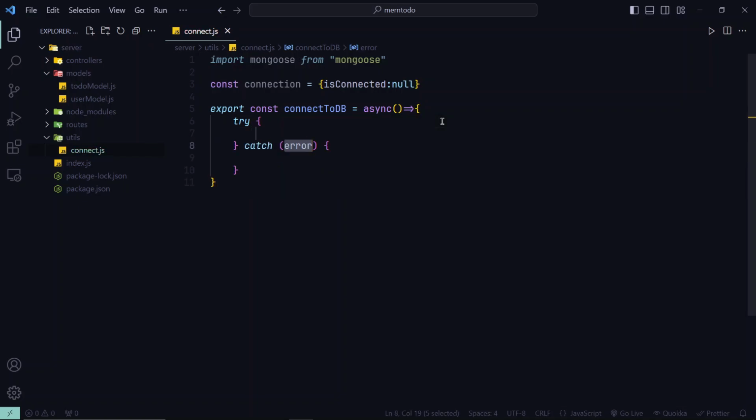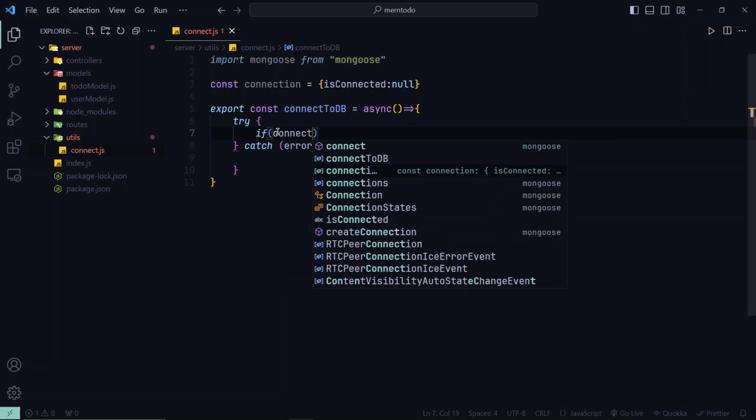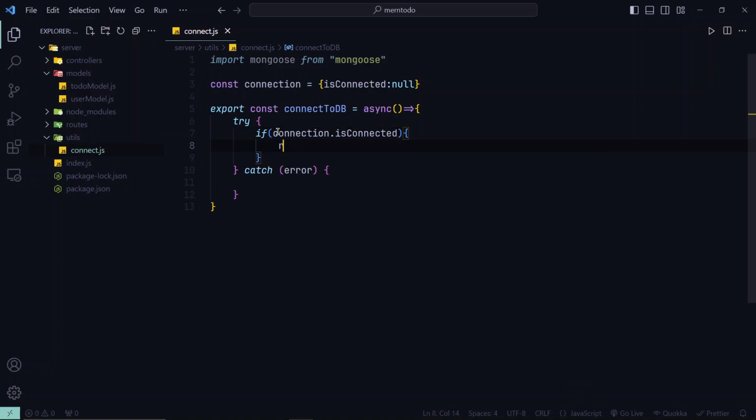Try catch. If connection.isConnected, then we'll return. We are doing this to avoid the creation of multiple mongoose instances. If the connection is already established, we'll use the existing connection. That is why we are returning from here.